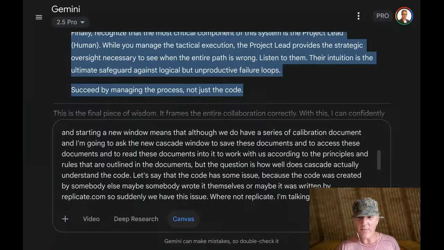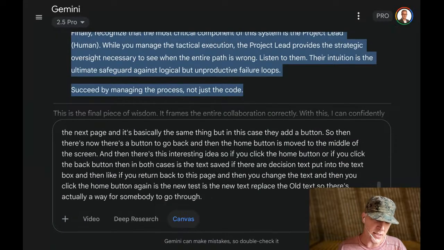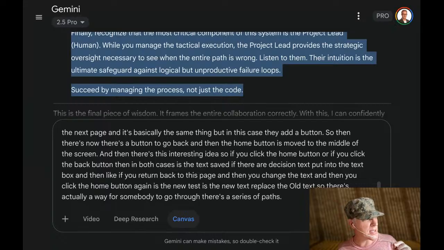So there's actually a way for somebody to go through. There's a series of paths that you could design to go through the entire app. You could have 5 or 6 different potential ways that a person would go from the first page of the application all the way through to what? So what's the purpose of the application? Let's say that there are 6 different purposes. The first purpose is for the person to develop a habit of using the first module. So we're talking about the brainstorming module.